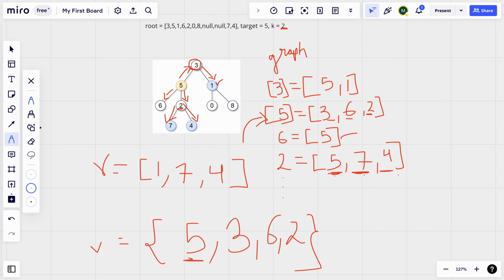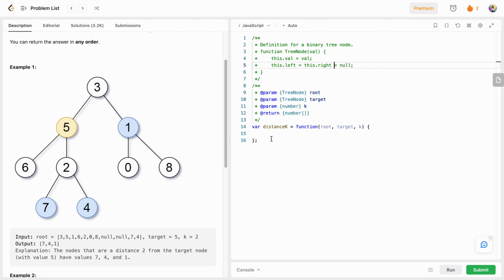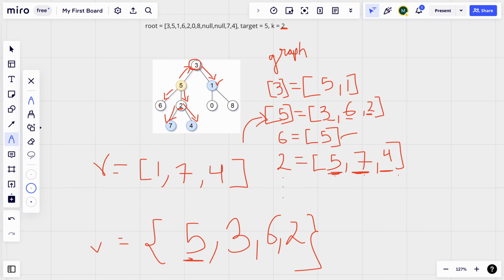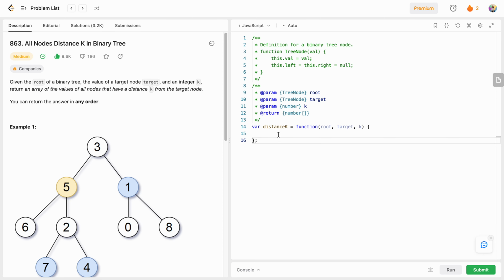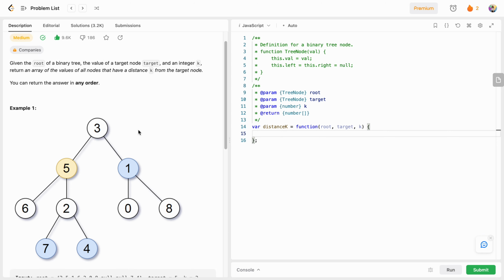Let's now dive into our code. Okay, so what do we need? We need to first create a graph, right? Since we created the graph first, we need to first create the graph. Now how can we create the graph?